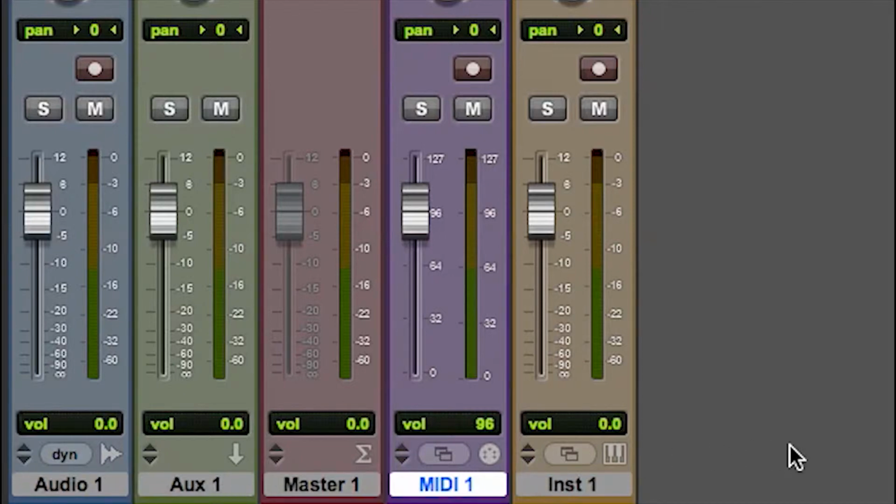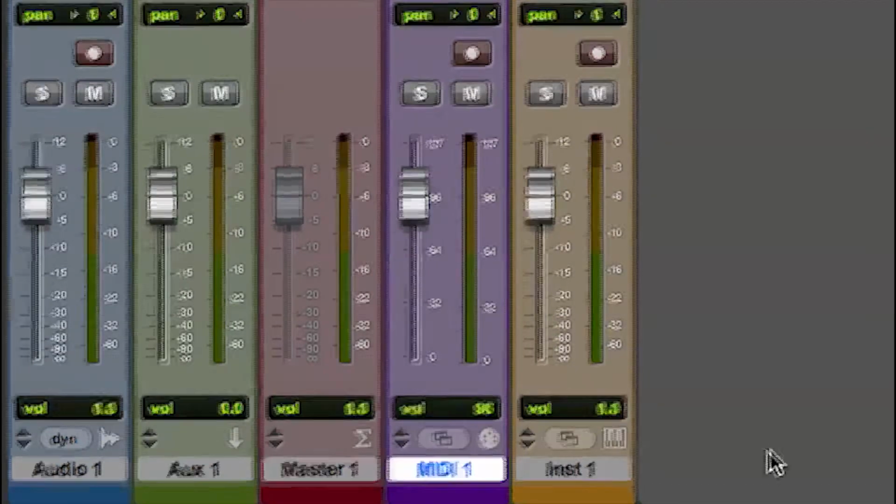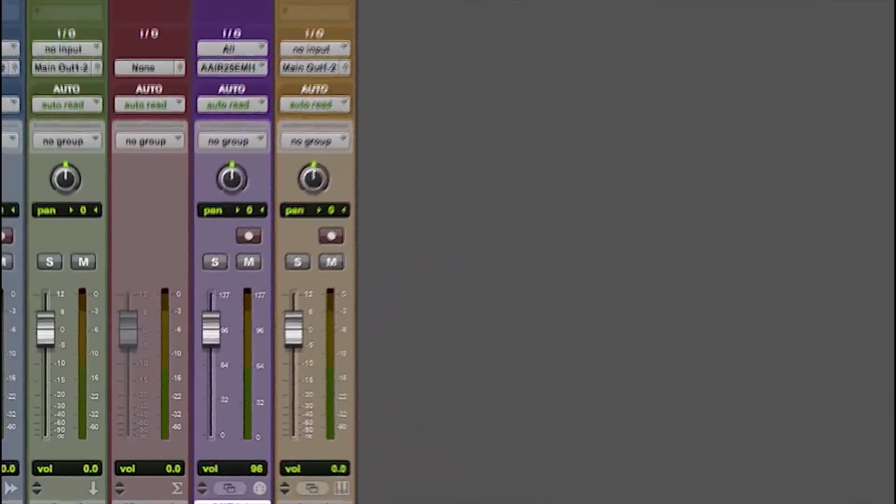Pretty much that's a way of doing it. That's one of the ways of doing it. There's many ways of routing stuff and doing stuff in Pro Tools. So that was just an example.